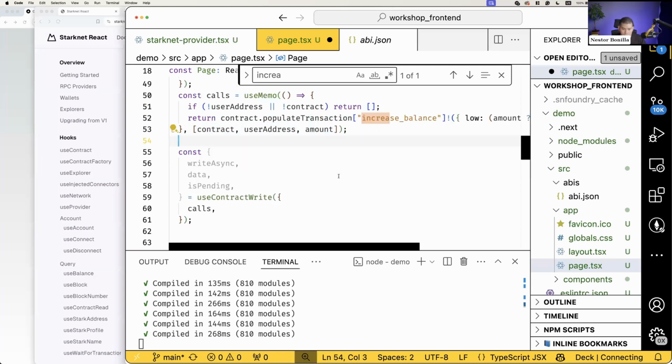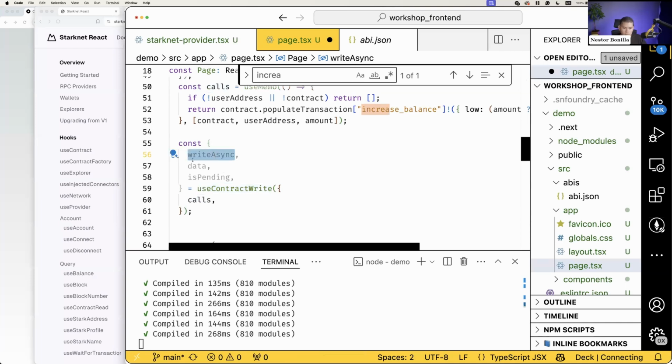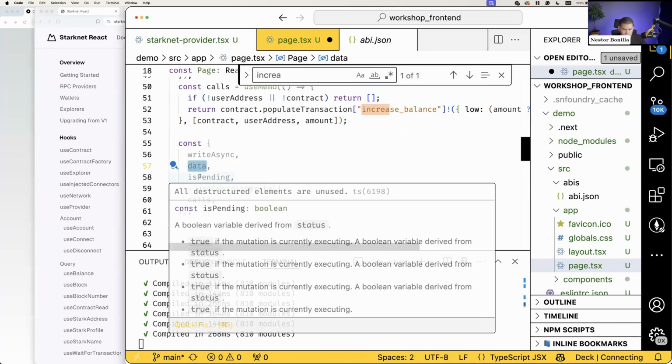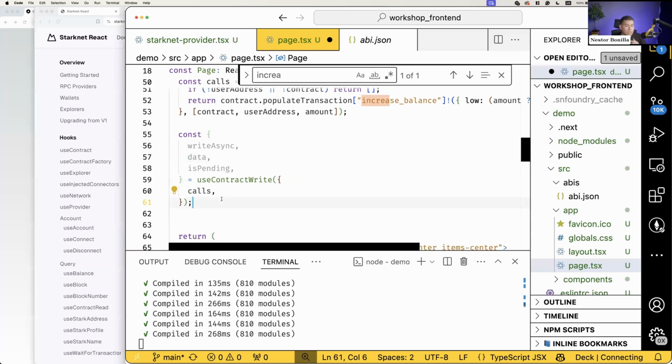Good question. And then in order to call the calls, we are going to be using useContractWrite. What we're going to be having is write async, the data, and it's pending. So let's go now and connect the dots.